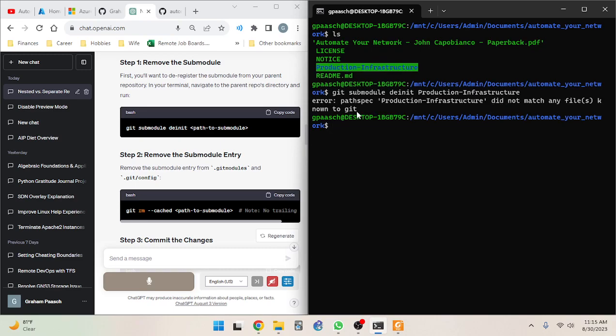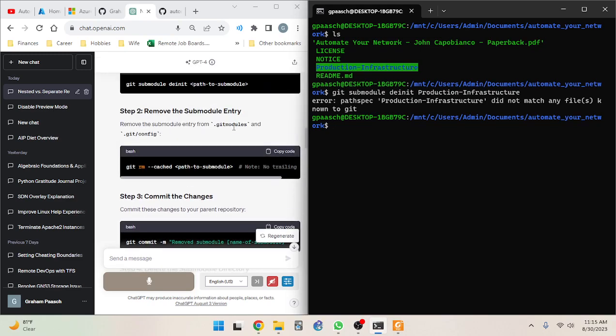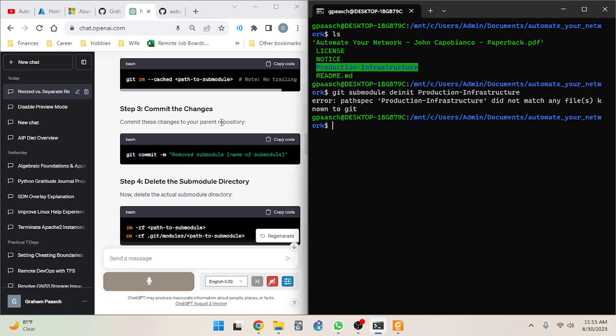Did not match any files known to Git. Now, what is the path? Show me an example. Oh, is this it? Let me see. So cat.